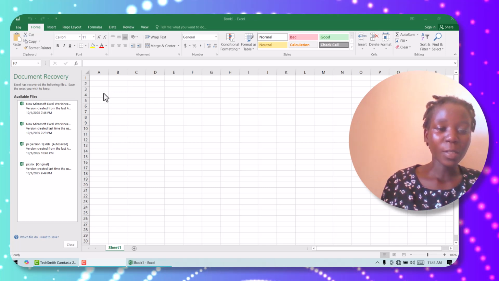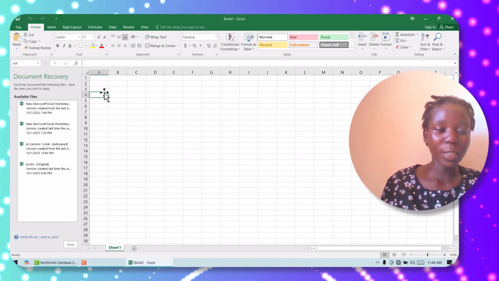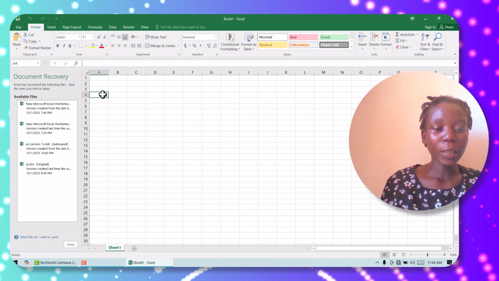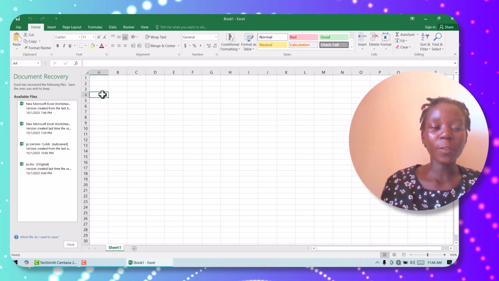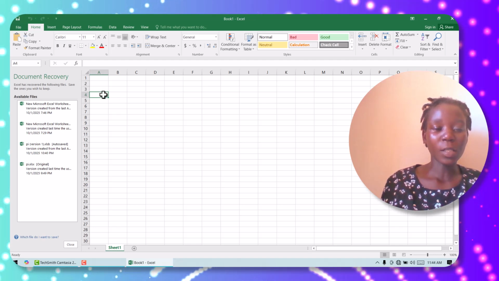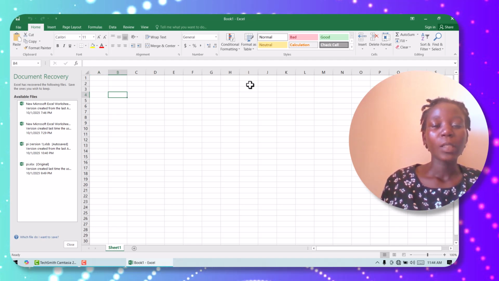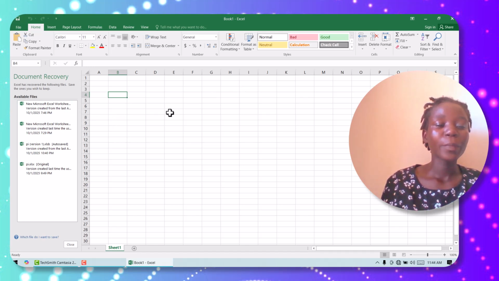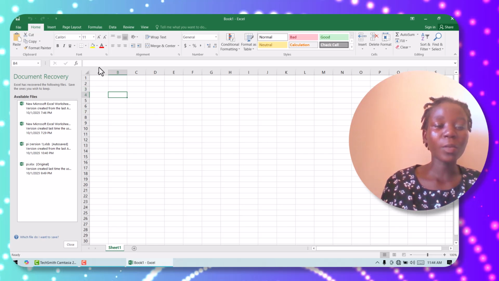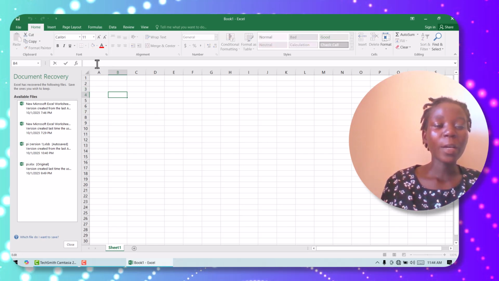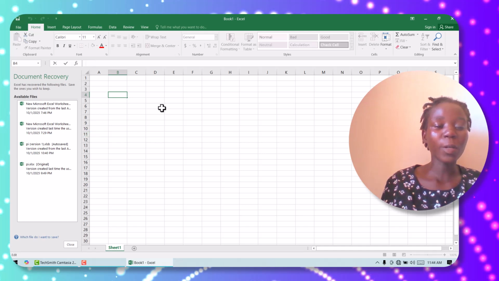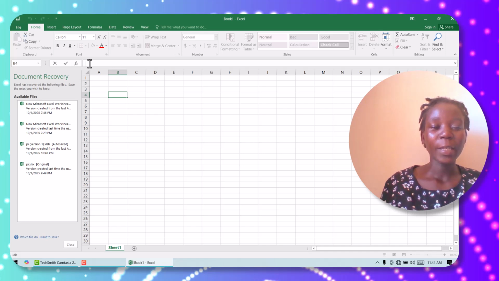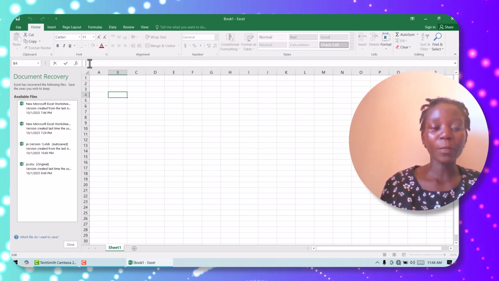This brings us to cells. When we talk about cells, this single unit, this one unit, is a cell. We can say it's an intersection of a row and a column. That is what we call a cell. In Excel we also find the formula bar. This is where your formulas are displayed as you work on your worksheet. That is what is called a formula bar.